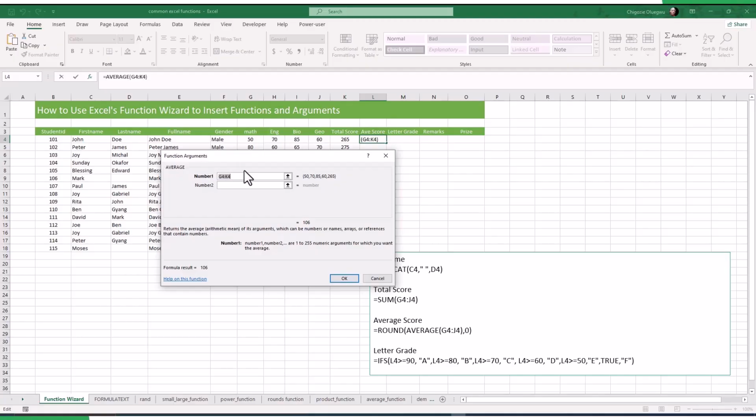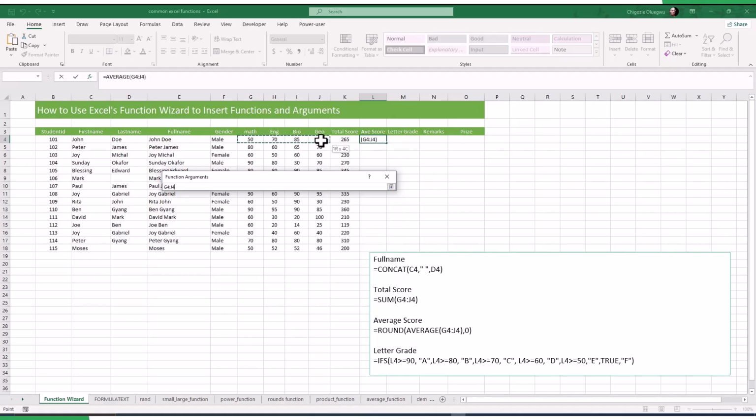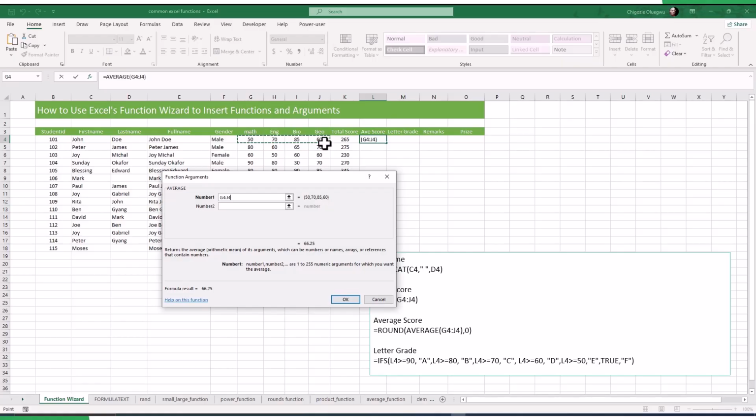Now, let me just clear what is there. The average requires at least one argument, which is number. The type of argument is number, okay, and it requires at least one. You can add up to 255 arguments. Let me select the cell range that contains our marks, that is maths to geography.